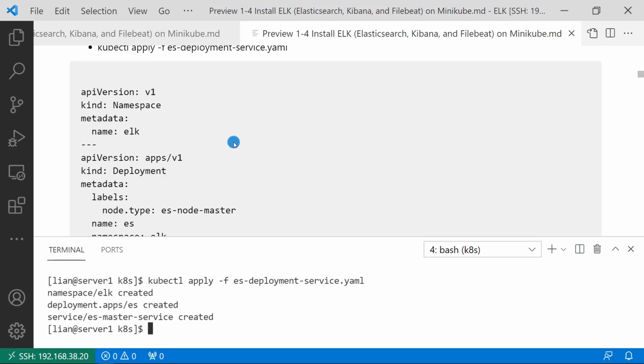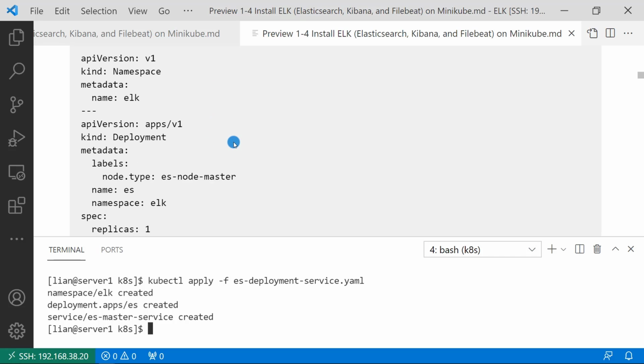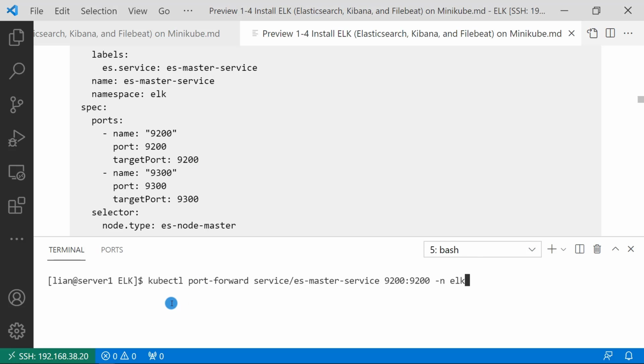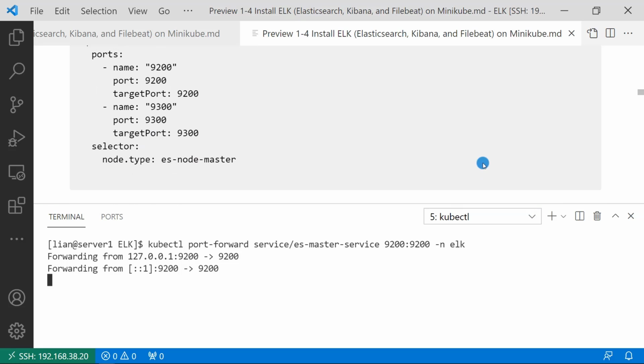Let me quickly go through the YAML file. There's no special configuration. The service opens 2 ports, 9200 and 9300. Next, open the 9200 port forward. The command is kubectl port-forward service/es-master-service. The port is 9200. Make the screen bigger.